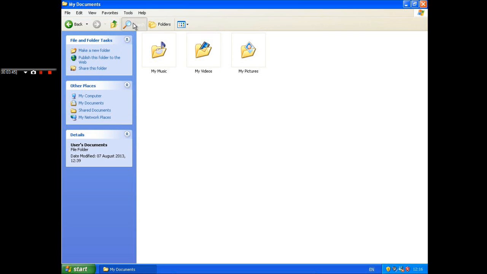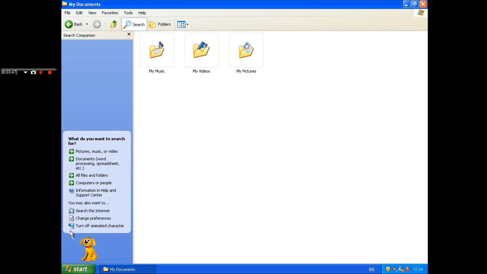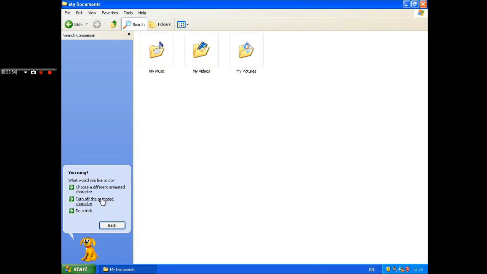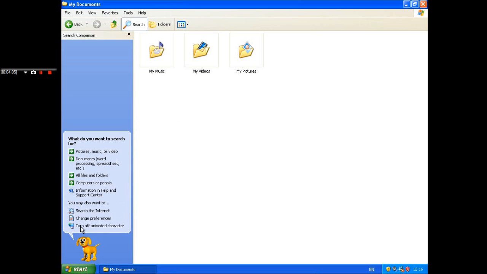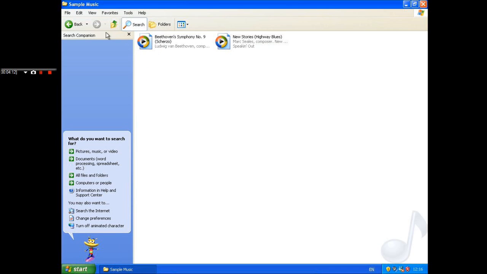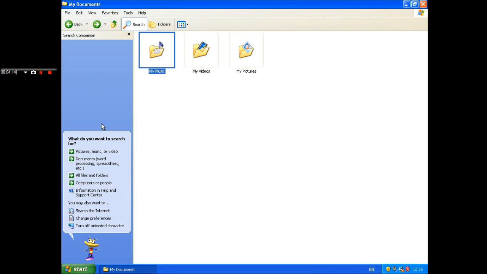Yeah, there's a search. And then if you want to search for a file, this nice doggy will help you search. So you just choose what you need. I wish Windows 7 had something like this, where you had a little person to help you do stuff, but oh well. So let's see what I have in my music. Let's try looking for this Beethoven song.